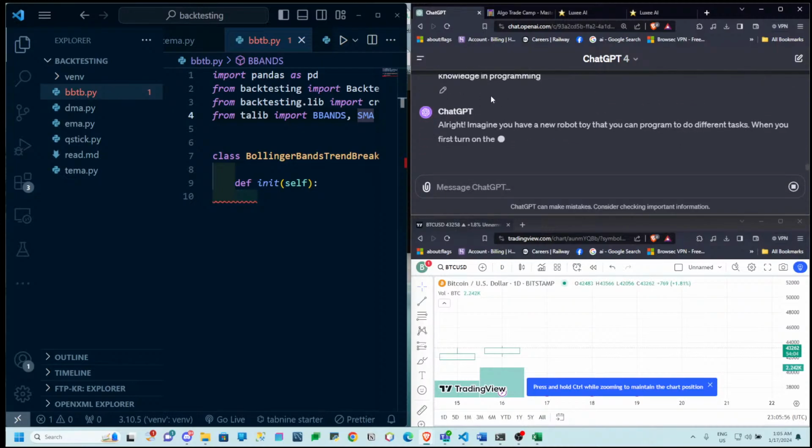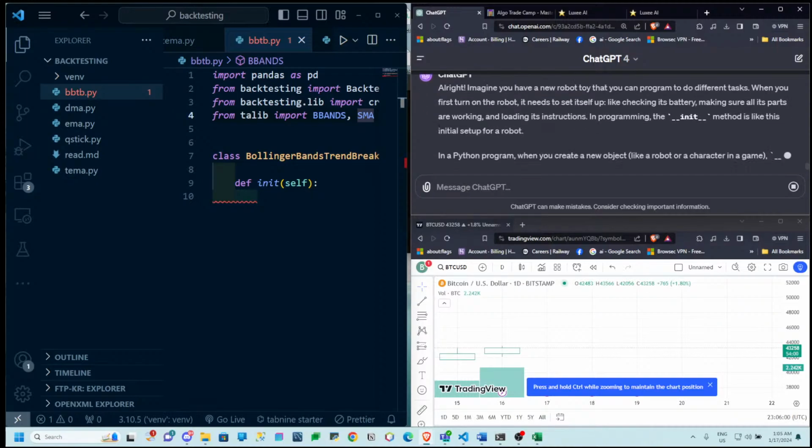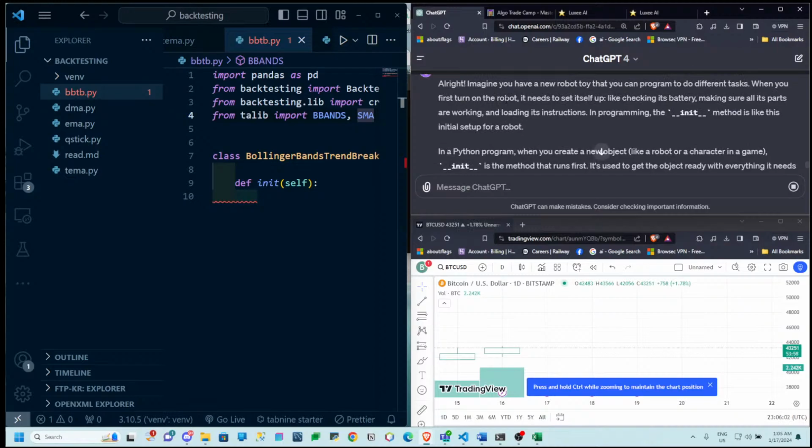Imagine you have a new robot toy that you can program to do different tasks. When you first turn on the robot, it needs to set itself up, like checking its battery, making sure all its parts are working, loading its instructions. This is what I explained. It's just setting up your strategy, setting it up for the further use. So in programming, the init method is like initial setup for the robot.